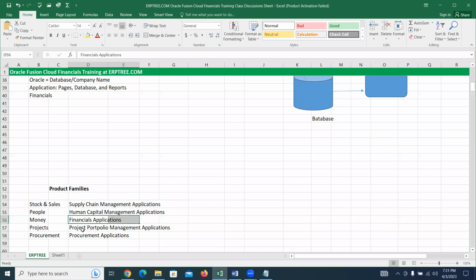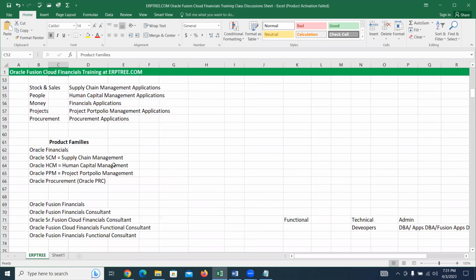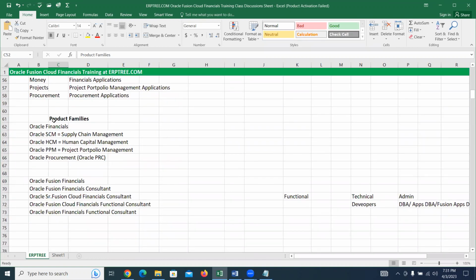People related, project related, procurement related. These all you call as product families. Product means specific application. Family means group of applications which are very relevant: only finance related, only people related, only procurement related, only project related. So this is how the different products are grouped, which are very, very relevant. And if you see here, you can take better understanding.